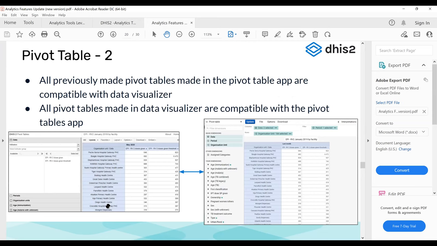All pivot tables previously made in the pivot table app are compatible with the new improvements. All pivot tables made in the data visualizer are compatible with the pivot table app. So this means you might have some pivot tables customized in the old pivot table app, and you shouldn't be afraid that you may lose your pivot tables and your analysis. Whatever you have customized with the old one shall be transferred to the new app as you upgrade to the recent DHIS versions. So you won't have any issue.